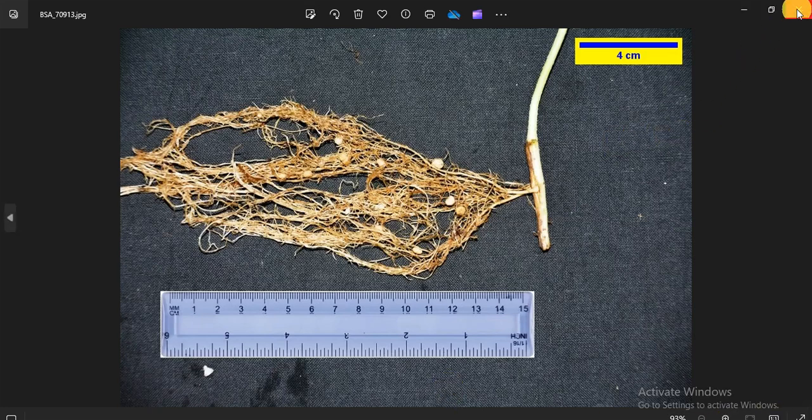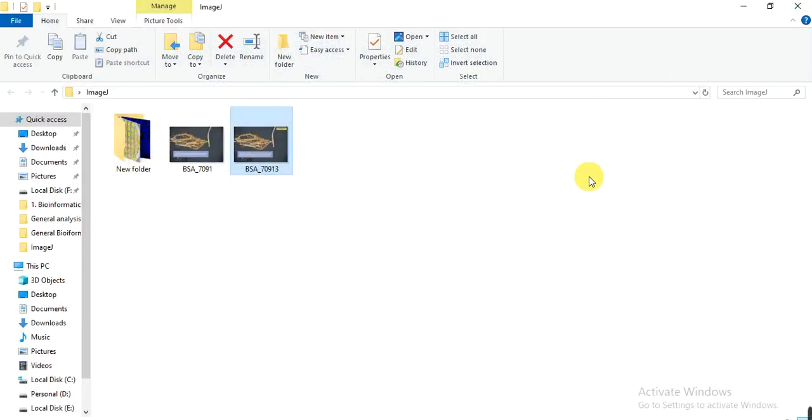So this is all about how we can add the scale bar to our image that was generated through a camera or scanner or any other.